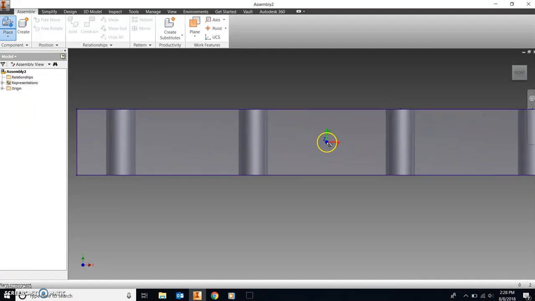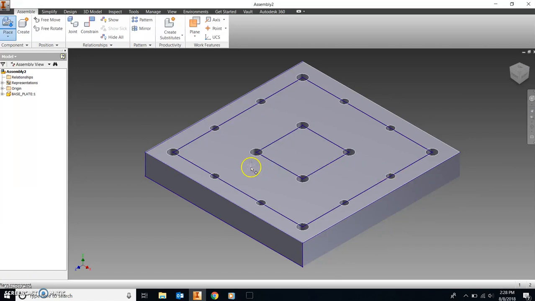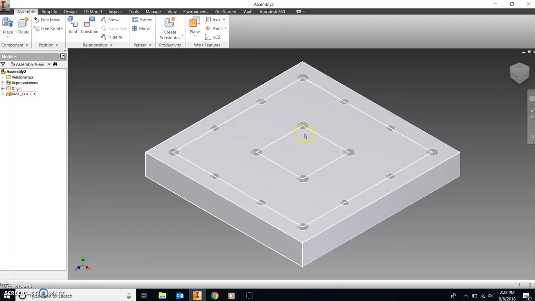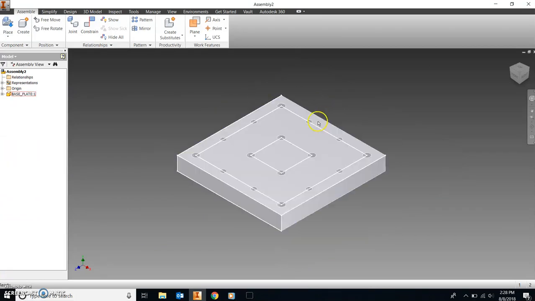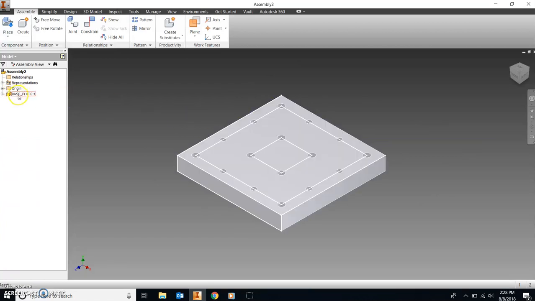And then you're just going to left click. I'm going to drop the base plate in, and it places that in. Once you left click and drop it in, just press Escape. And now we have that base plate in there. You can see now that it populated in my browser window.